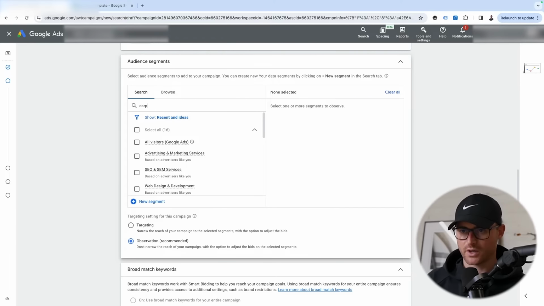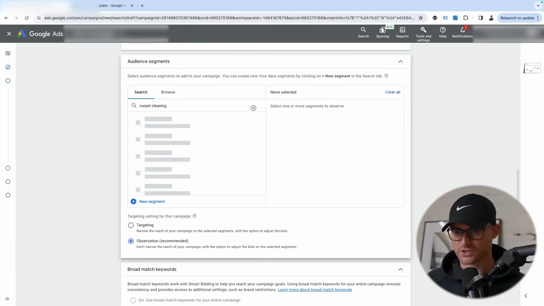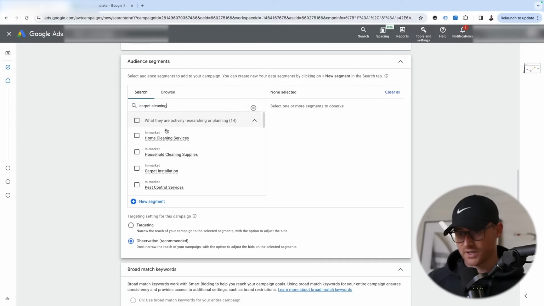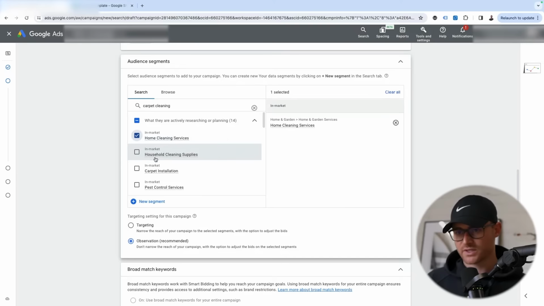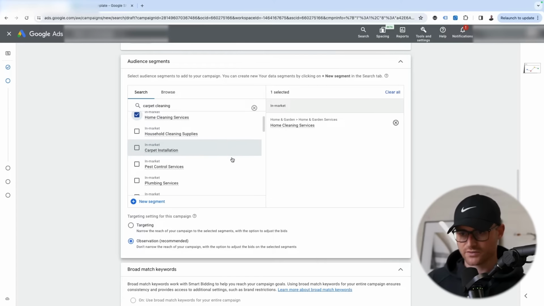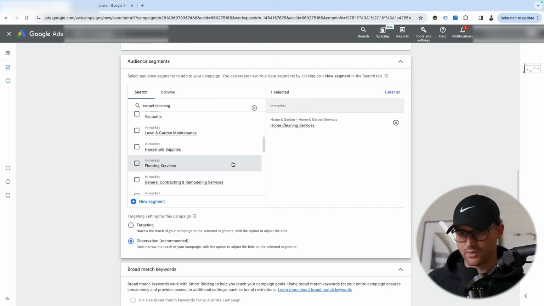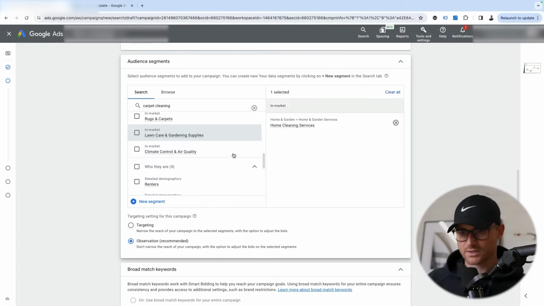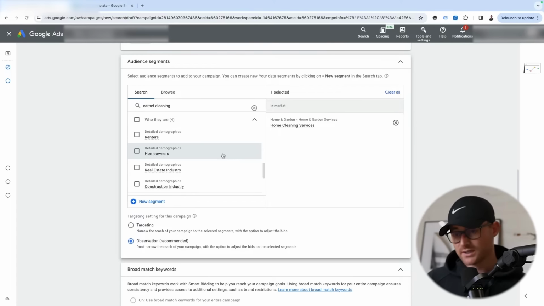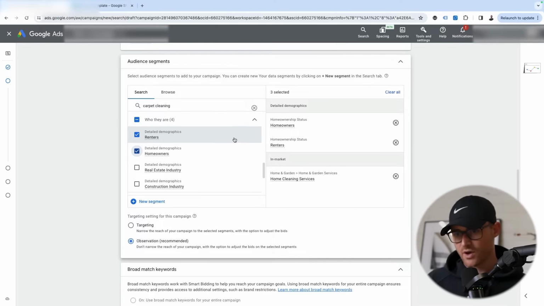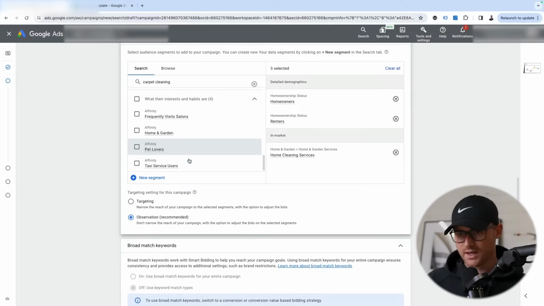So here I'm going to search carpet cleaning. I don't actually think there's much, but Google will give you the best in regards to that. So in market, home cleaning services, in market, household cleaning supplies. I'll probably just keep it at home cleaning services for now. In market for vacuums, we probably don't want that either. Rugs and carpet, a lot of times this is always good data to figure out. We'll have renters. We'll also have homeowners. And that's good for now.